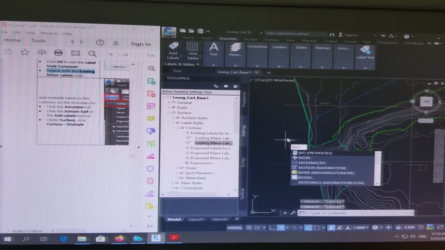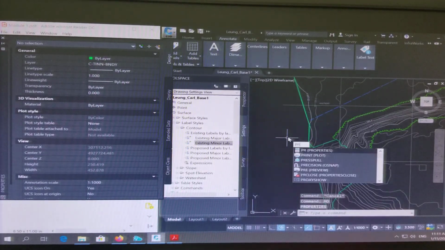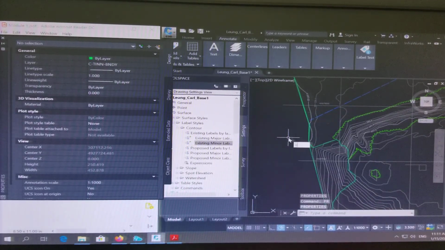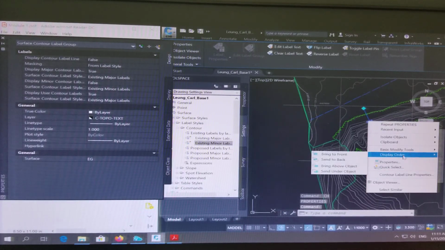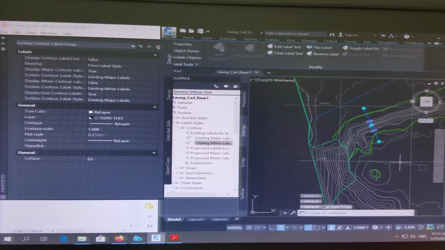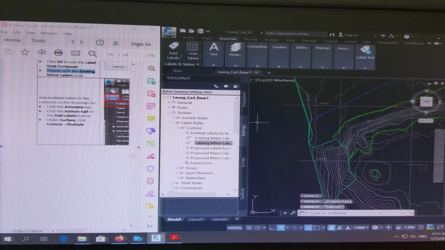Check it out. If you go MO, it shows properties and it opens this. If you type PR, it's also properties. And if you type CH, it's also properties. So any of these commands will open this. Or you can right click and say properties. It'll also open that. So I showed you 4 or 5 different ways. I personally use MO, just because of the hand on the keyboard.